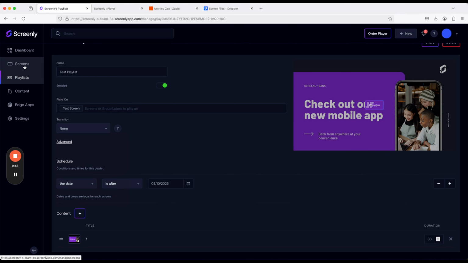And actually here you have it already. The content is displaying for 30 seconds. And if you have multiple pieces that are added, it would then of course cycle through. So that's it. We showed a really interesting workflow where all the user will have to do is drag and drop, and then it gets populated into their Screenly account and then plays on their screen.